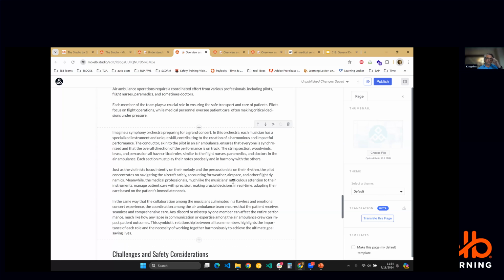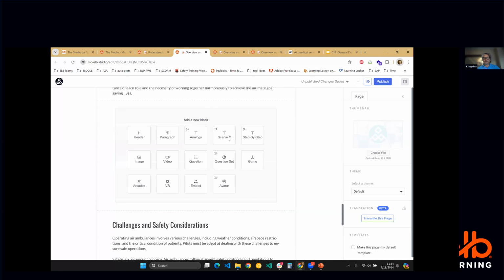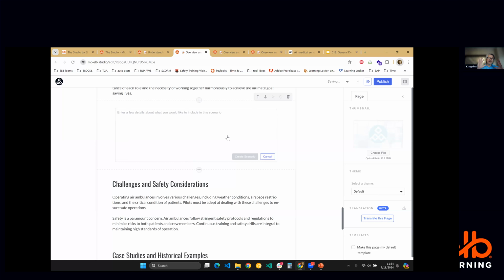We can also, these are using the existing content, but we could also just insert a new. We have scenario, step-by-steps, and analogies in here as well. So I'm going to do, let's say, a scenario. And since I didn't already have any content selected when I insert this new scenario here, I can write a few things in here. So let's see.